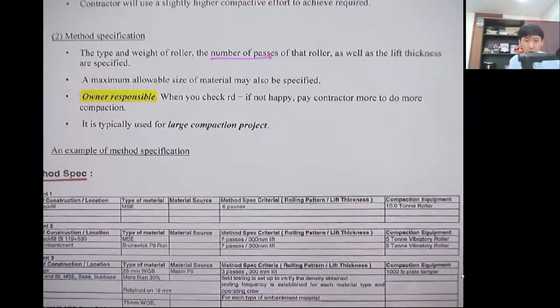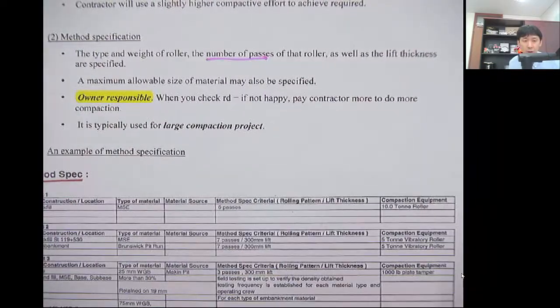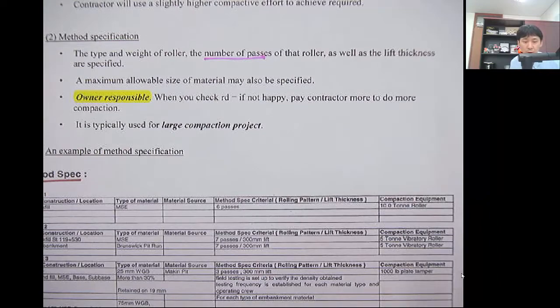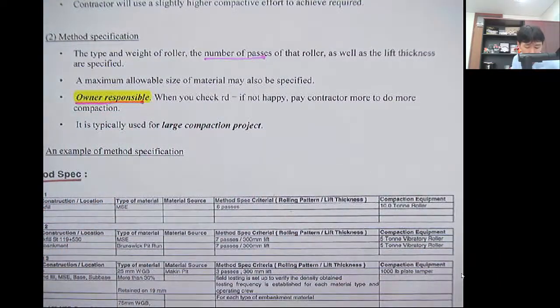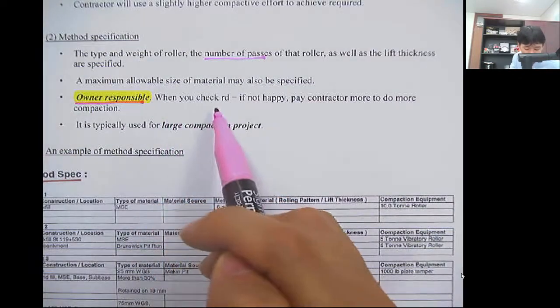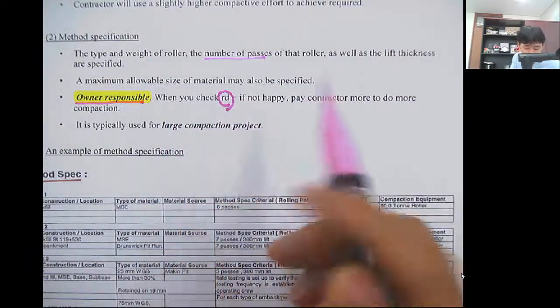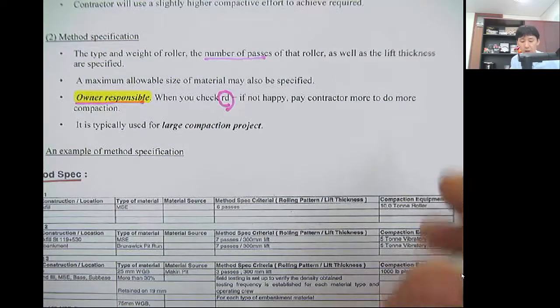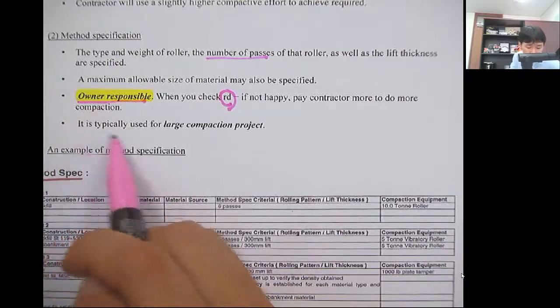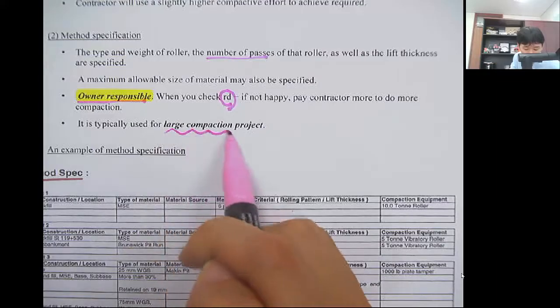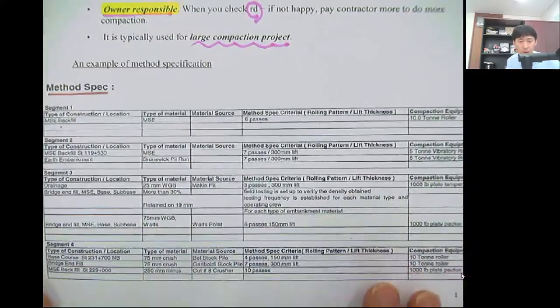And so because the owner specified all the methods and the details, what materials the contractor has to use, the result is the responsibility of the owner. So when you check the dry density, if not happy, the owner will have to pay the contractor more to do more compaction, or they can change the design too. It is typically used for large compaction projects. So an example of the method specification is given in this table.